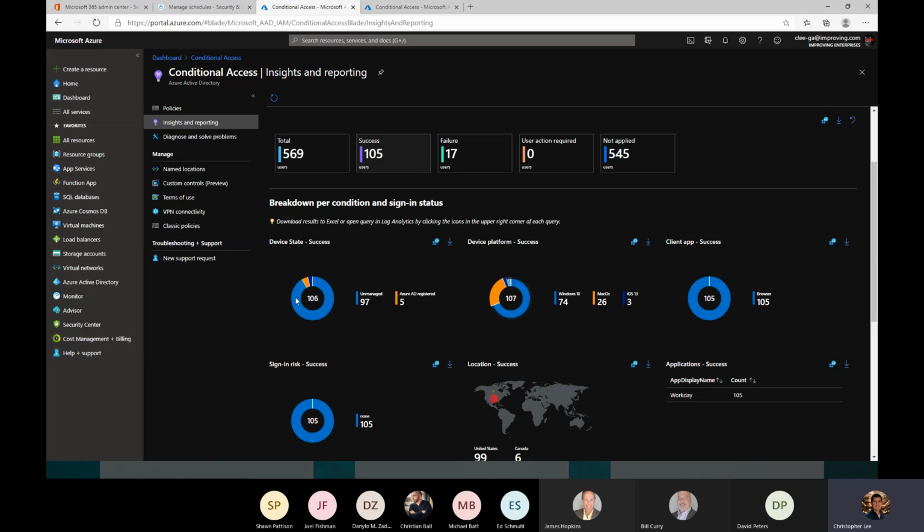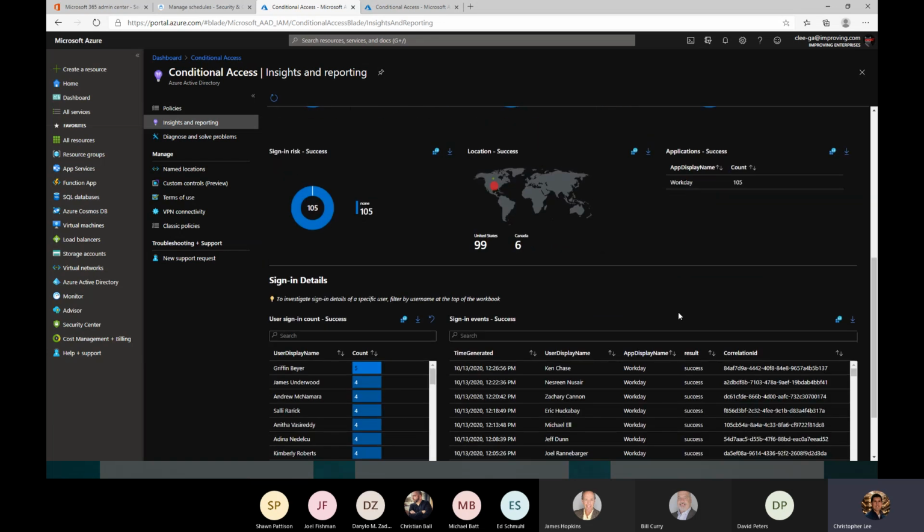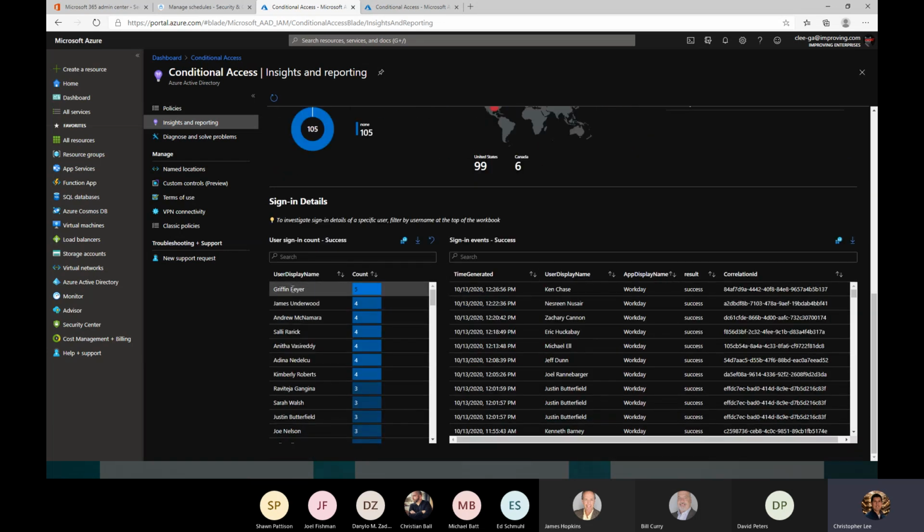And I can see information related to how these authentication attempts were successful, looking at the device state, looking at the platform, but I can also see who's logging in. So I can see Griffin here logged in 5 times the workday. If I wanted to drill into the individual login or activities, the events themselves, I could do that.